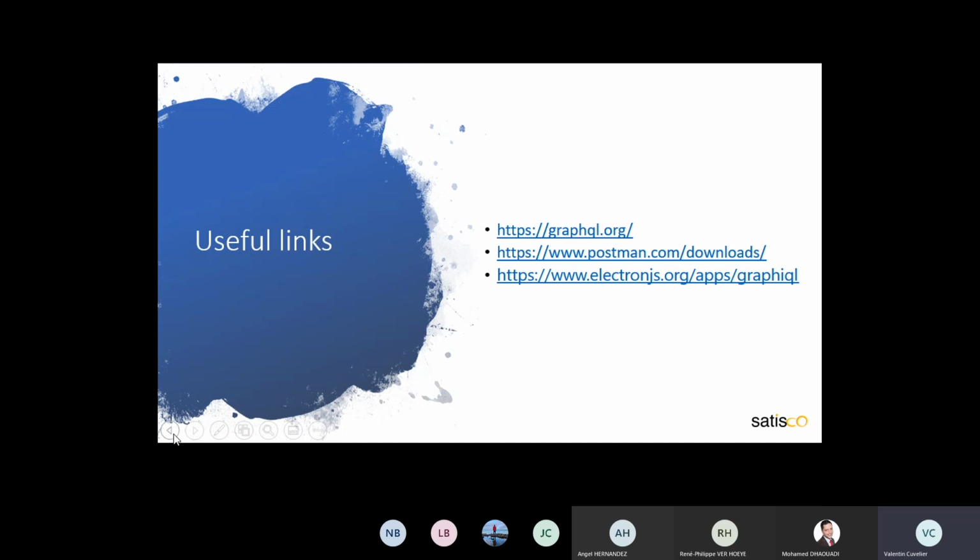Okay, so this PowerPoint is based on the GraphQL official site. With the documentation, you can find everything on this first link, graphql.org. After that, I use two different tools, Postman and GraphQL. I discuss that in the demonstration.